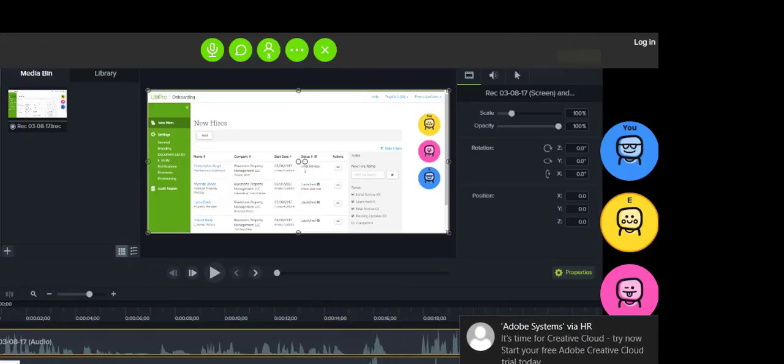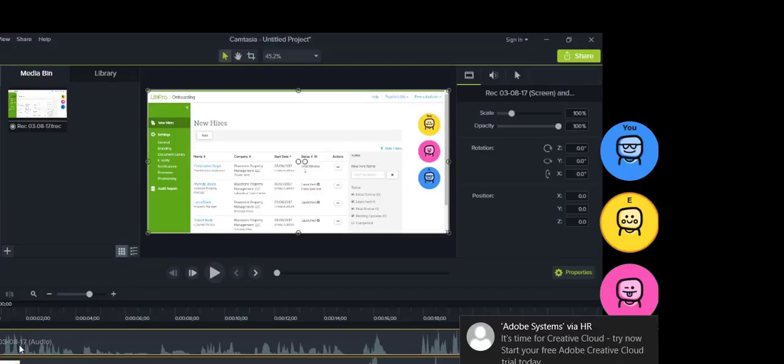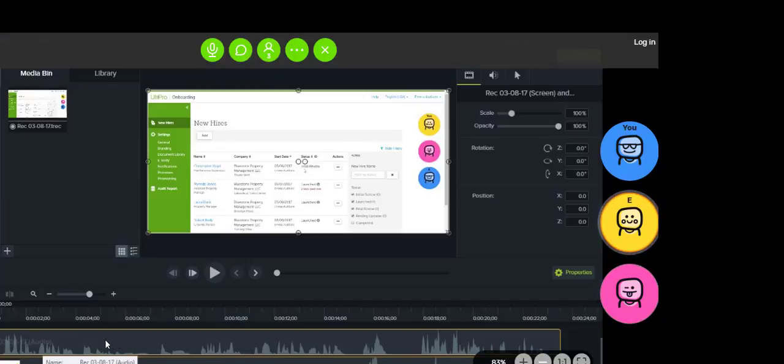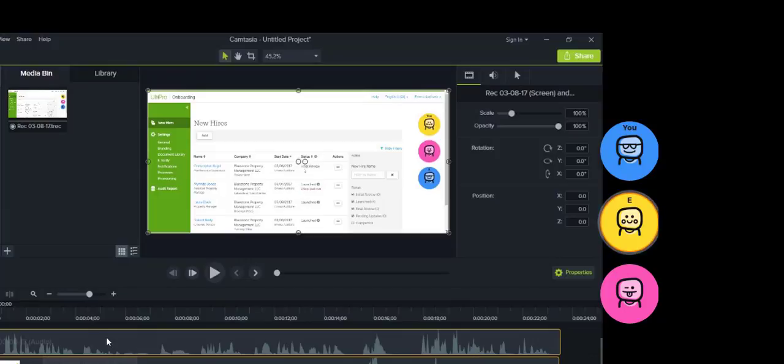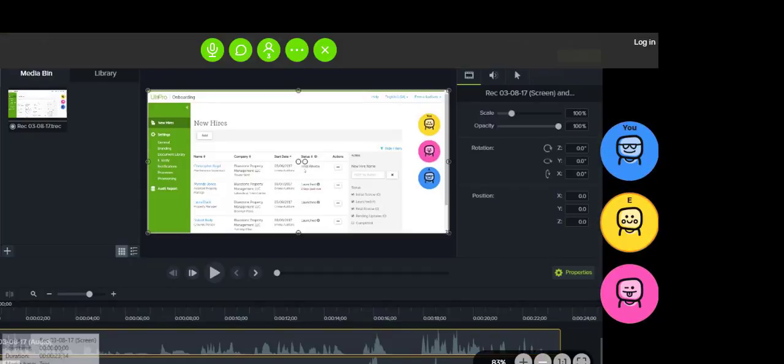There's two different tracks. Track 2 is always going to be your narration, so everything that we've said, and you can probably hear the gunshots in the background from the training academy at my house. But then track 1 is the actual screen, so what we're doing on the screen.